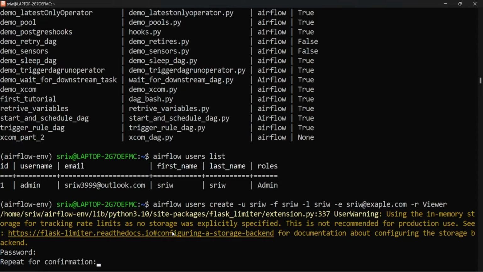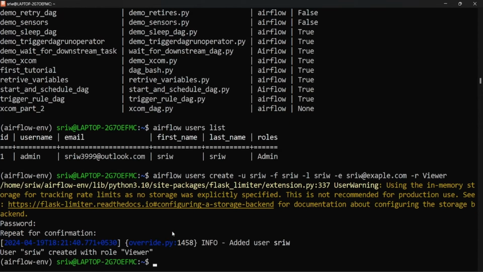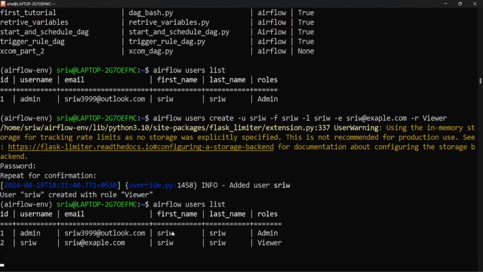Let's provide the password, and here you can see a user Sriv is being created with role viewer. So using this command you can create a new user. Now when we run airflow users list, we can see another user has been created with this email ID and role as viewer.